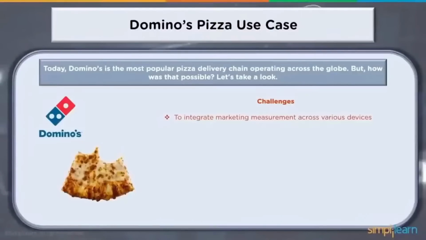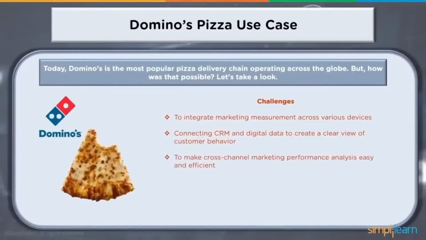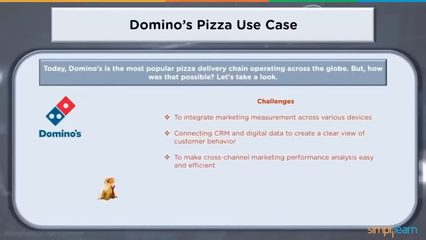So we all know that Domino's is the most popular pizza delivery chain operating across the globe. But how was that possible? Let's take a look. So the challenges were that they wanted to integrate marketing measurement across various devices, connecting CRM and digital data to create a clear view of customer behavior, and to make cross-channel marketing performance analysis easy and efficient.